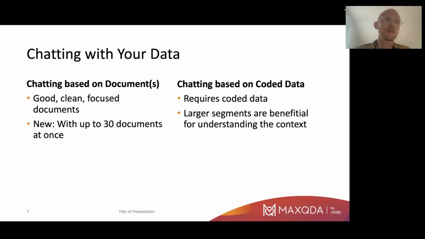And the second type of data that we can chat with is coded data. Coded data means data that has been, well, coded, so labeled with certain topics, codes, keywords. Of course, this requires that you have already coded your data. This is particularly interesting if you have a methodology that uses coding anyway. And then if you have your coded data, there are some nice and interesting things that you can do with it based on a chat interface.